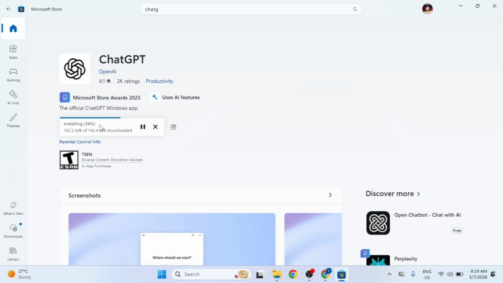As the progress bar moves along, the system will finish installing the app and restoring its data in the background. Once the process is fully complete, the install button will change to say Open. I'll click that to launch the new desktop application for the first time.